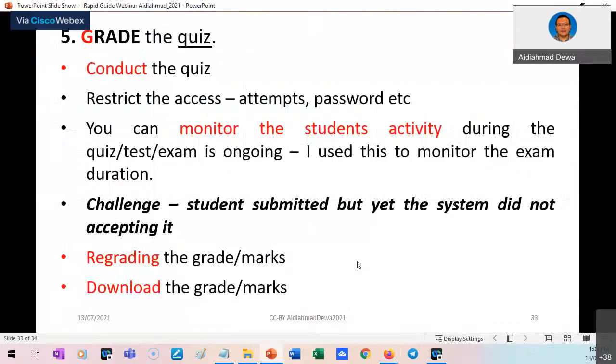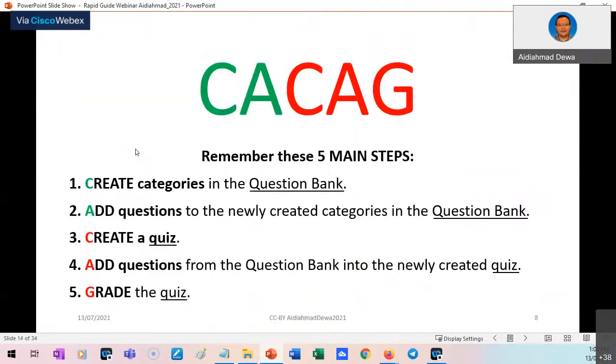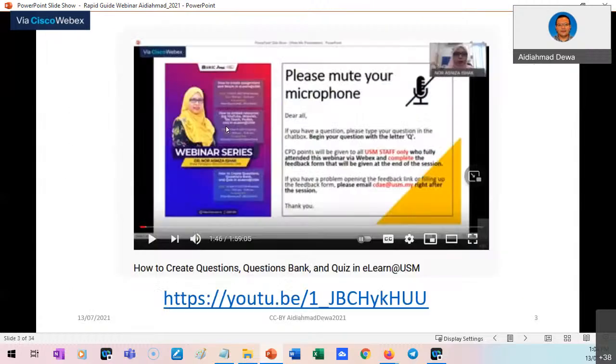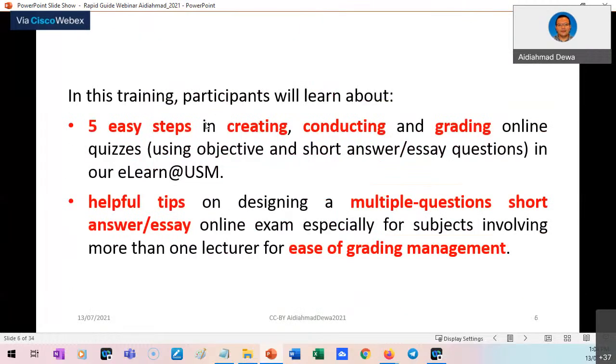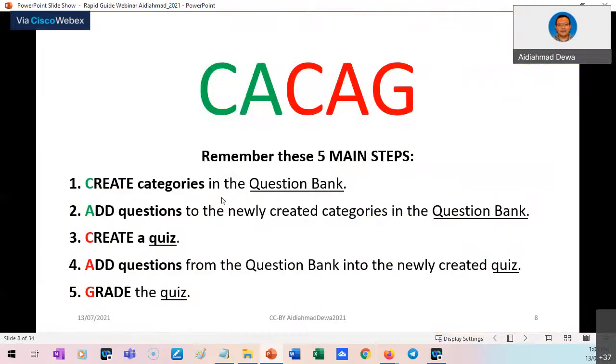Okay. So that's, I think, the last part in terms of the grading. So I think I finish that one. Yeah. So basically, in summary, I'm so sorry, number one, we are way over the time. But quickly, in summary, what we have done today, I've shown you the five easy steps in creating and conducting the grading together with some of the tips here. But the most important thing is this, the cacat concept.